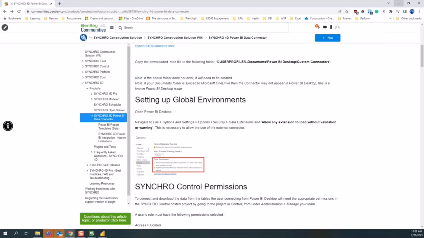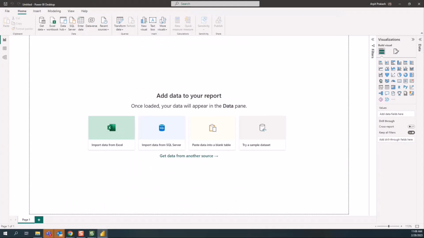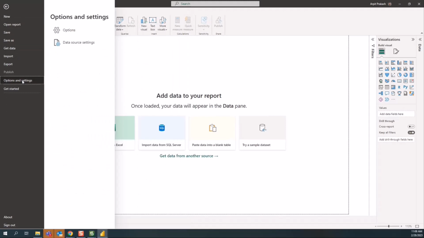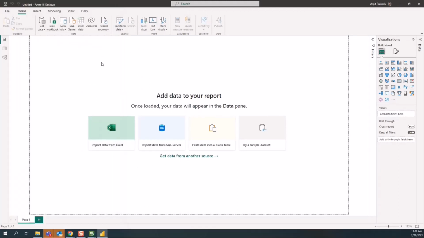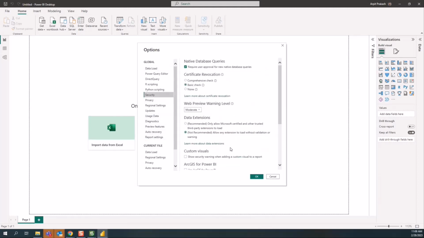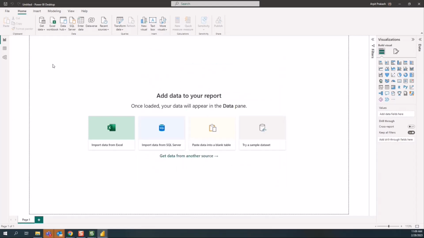Second, you'll have to enable reading of these tertiary extensions, MEZ files, in Power BI directly. So I opened up Power BI. I have to go to File, Options and Settings, Options. Under Security, we'll have to enable this option, the not recommended option, to allow any extensions to load without validation or warning.